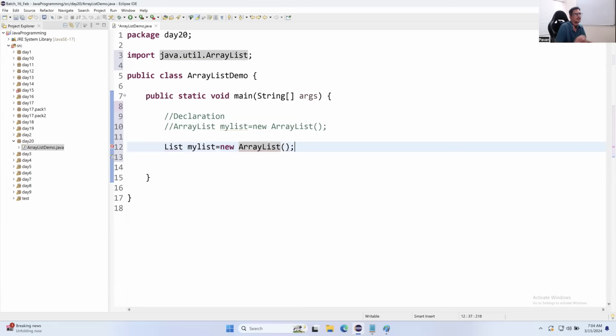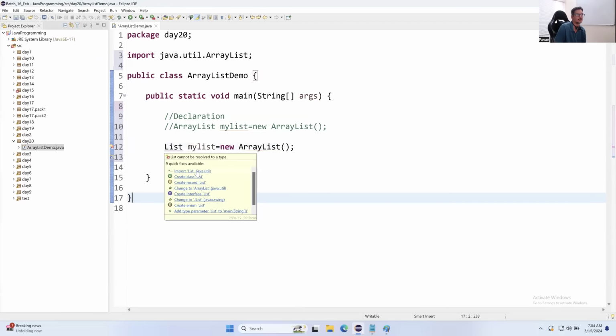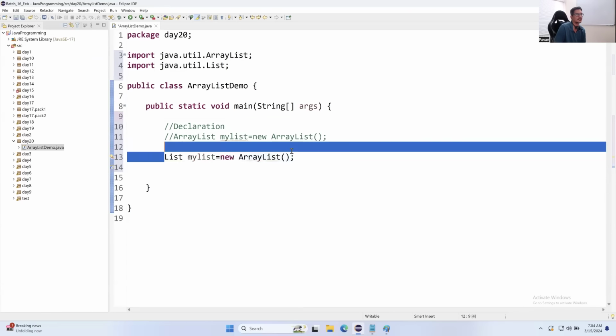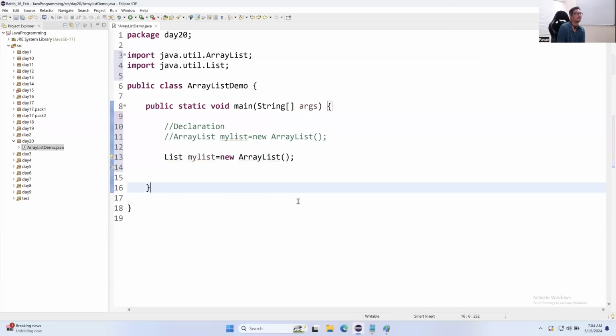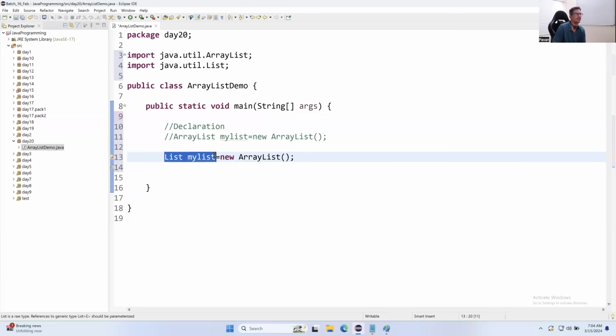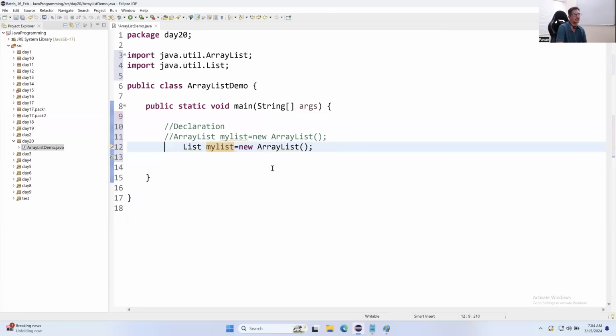New ArrayList. And List is an interface which we have to import again from java.util. So now tell me, is this syntax correct? Yes, obviously. Why? Because a child class object can be held in a parent class variable. We can access everything by using this object. So this is also the correct notation. This is one type of declaration.